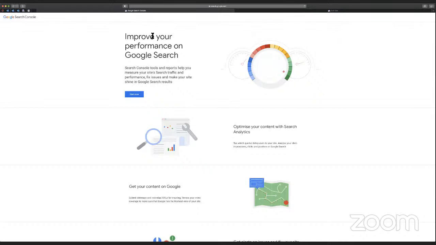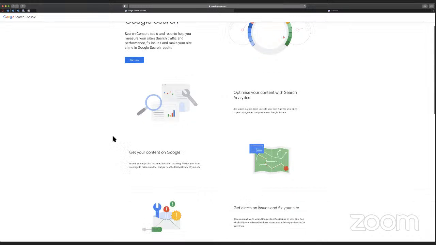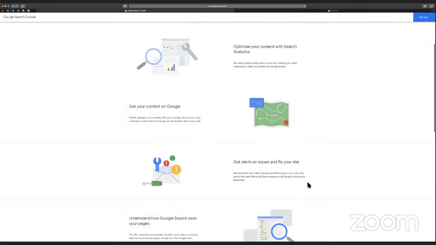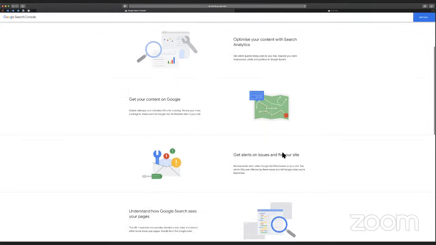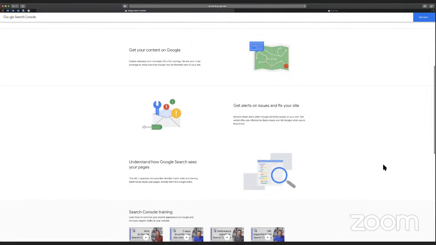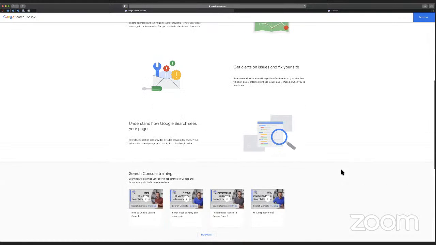So a little bit of insight on what Google Search Console is: it tells you how it's going to optimize your stuff, present your stuff to Google, and then helps you fix any issues you have on your website, and also gives you a view on how Google sees your website.